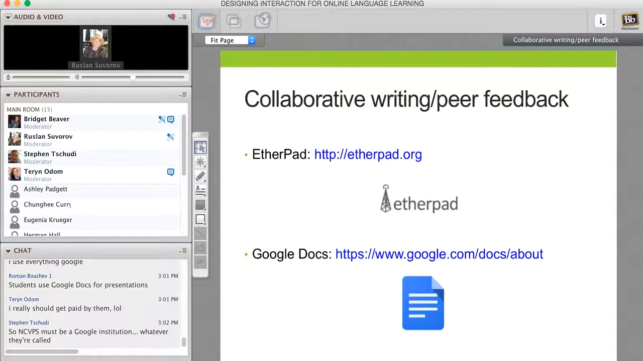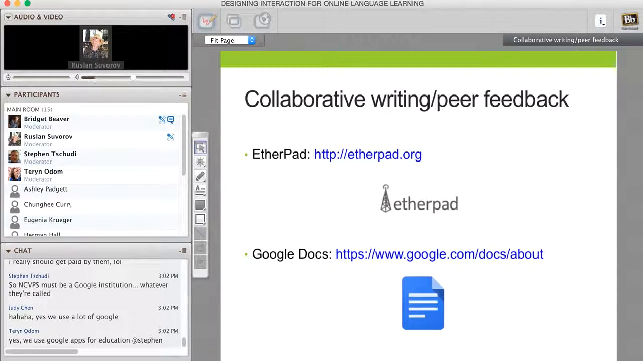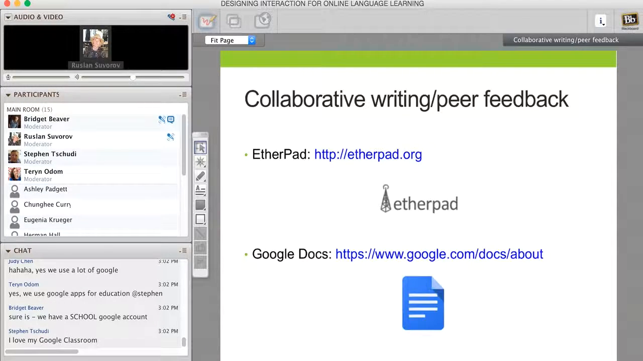All right, so again, Google Docs would definitely be my choice. Etherpad is a lot more limited in terms of functionality, but just in case, for example, your school blocks Gmail, or if you're in China and you don't have access to Gmail unless you have a VPN, then Etherpad might be a good tool for collaborative writing and peer feedback.